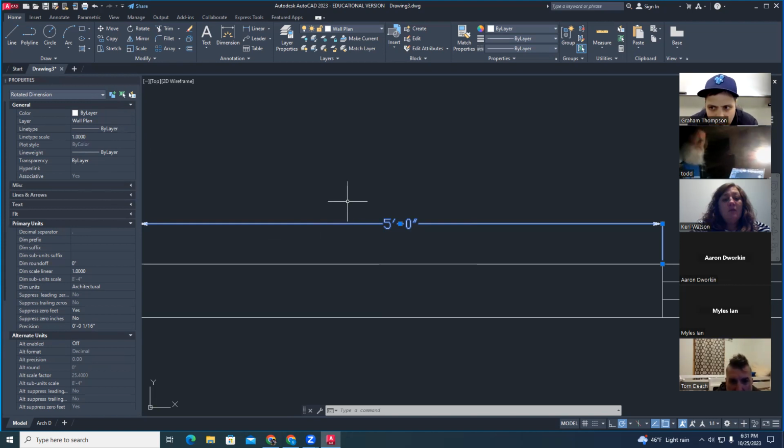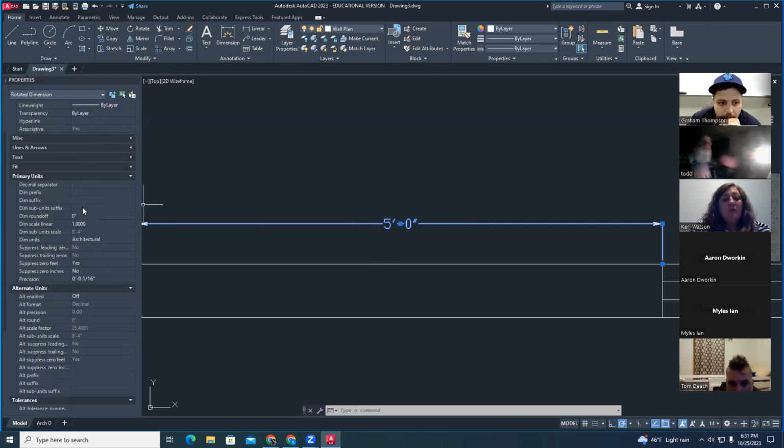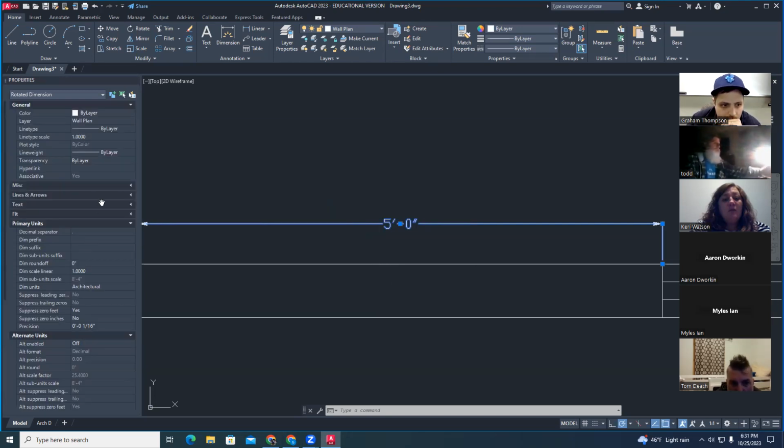Yeah, you've got to select the dimension. You've got to click that dimension. Once you click it, then everything changes. Okay, yeah, well that makes perfect sense. Thank you. Okay, so now let's select the dimension and then scroll down on your left-hand side. Okay, yeah, I got it.